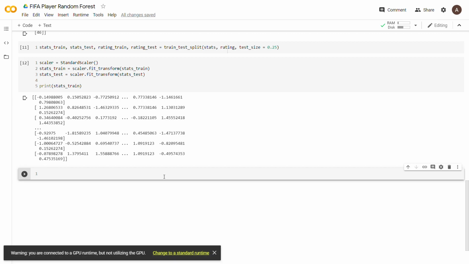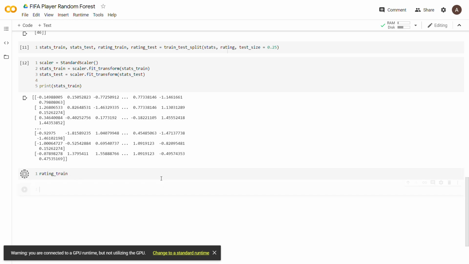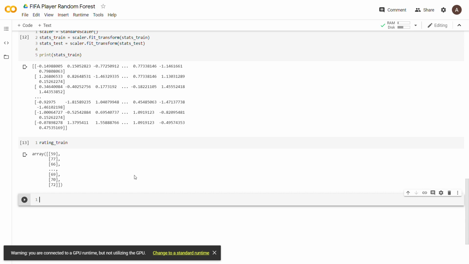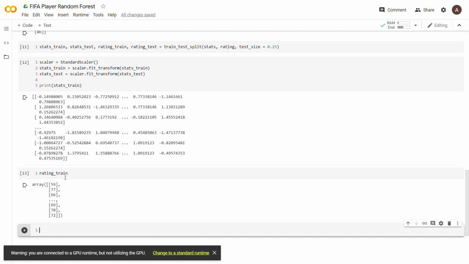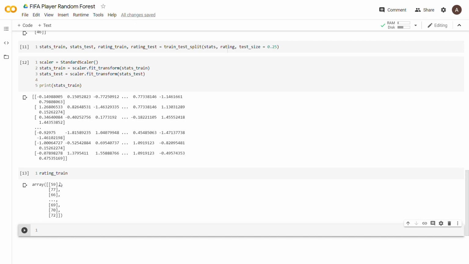And so now let's say rating_train, just to see what exact values we are getting. And so exactly what's happening here, right? This is essentially the values that we're getting for the training data set as our final values, right? So these are the final values for our training data set.